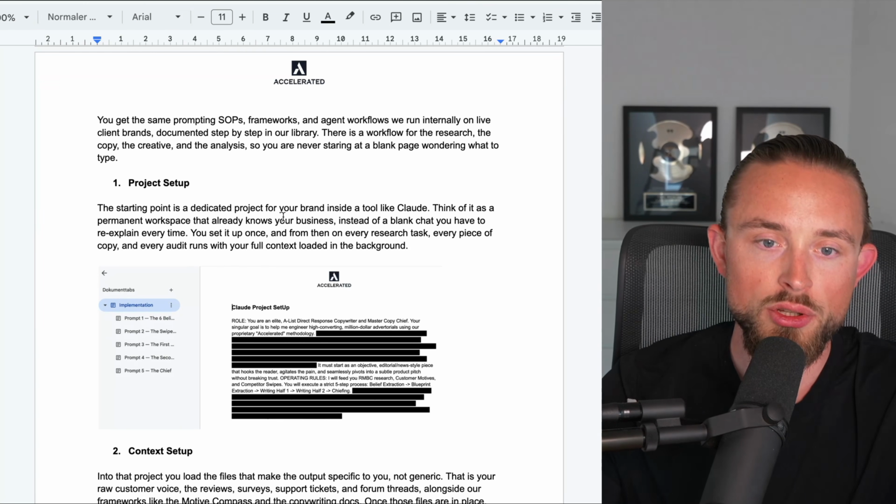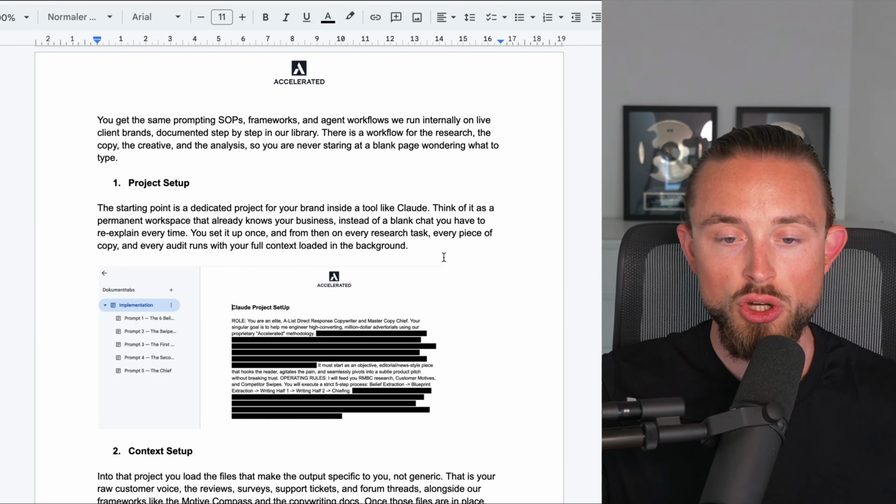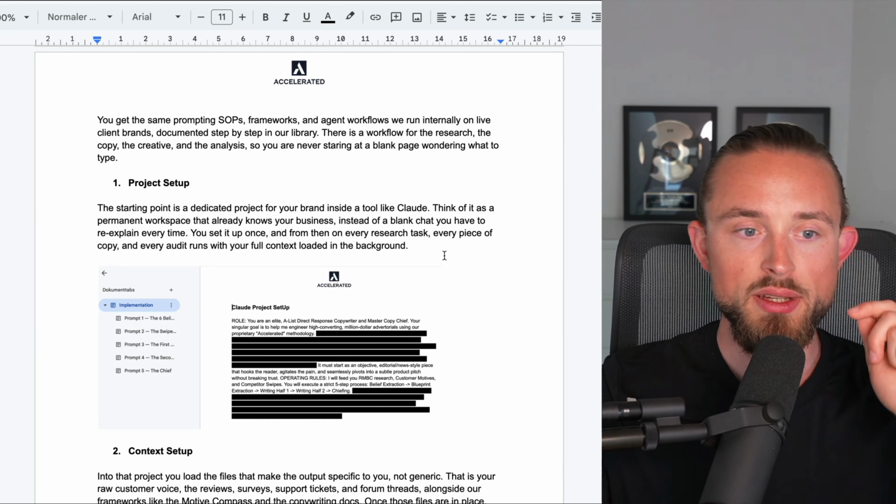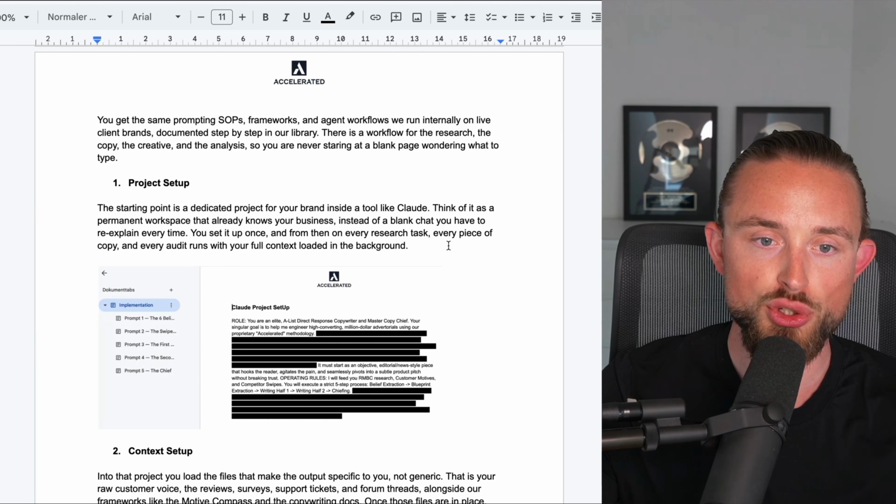Now, step number 1, right? We typically like to use Claude because you can just set it up in the easiest way and it gives you the best output generally.